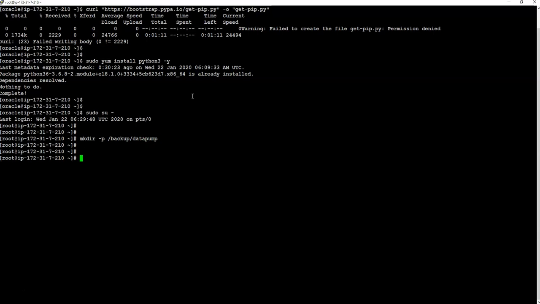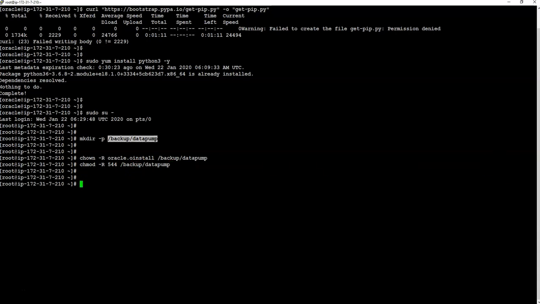And then we're also going to make sure that those folders are owned by Oracle. And then also change the permissions. I'll modify the permissions on there. So now the folders have been created.